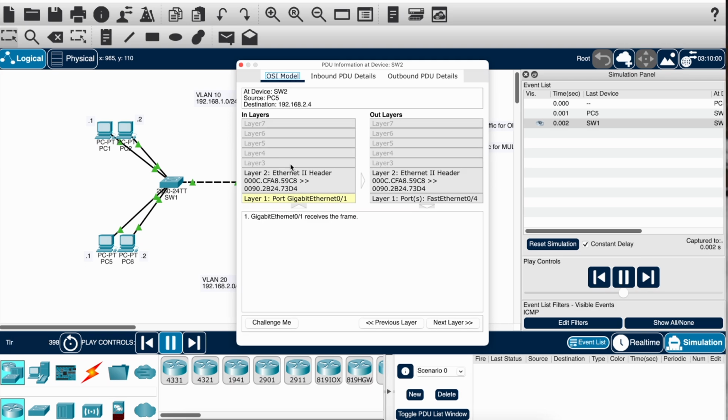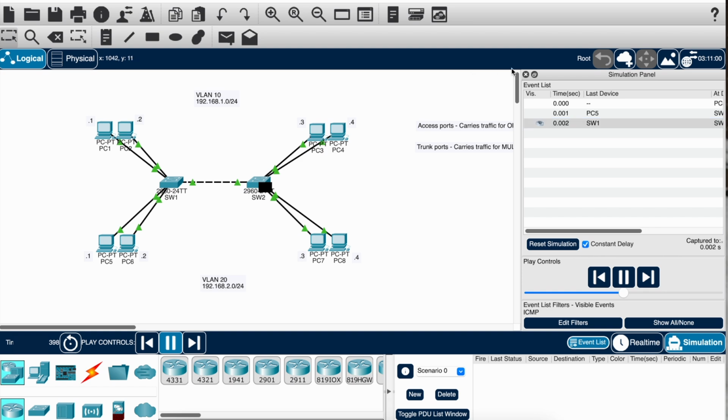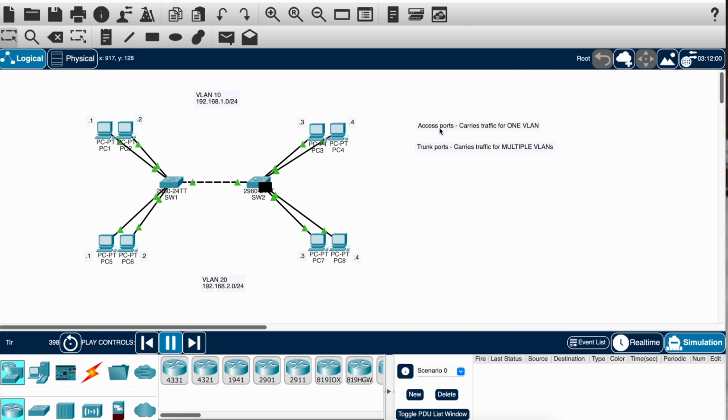So to quickly summarize, access ports carry traffic for one VLAN, trunk ports carry traffic for multiple VLANs, and the native VLAN is the only VLAN to traverse the trunk without a VLAN tag.